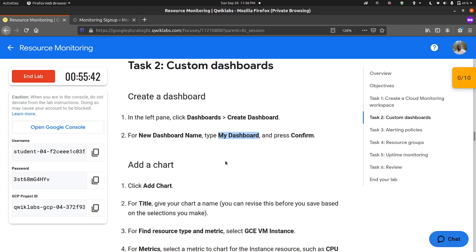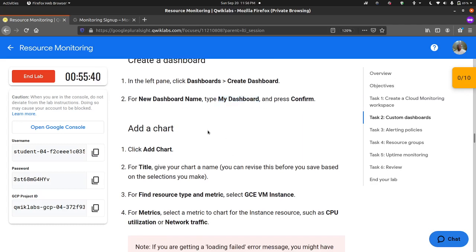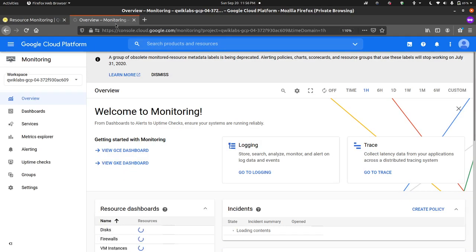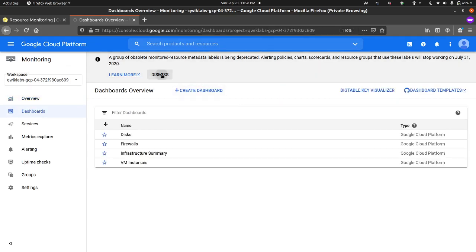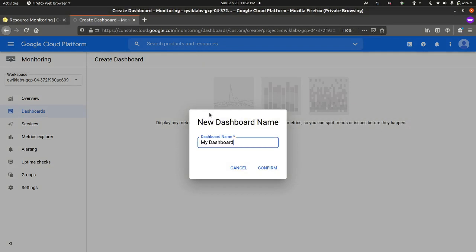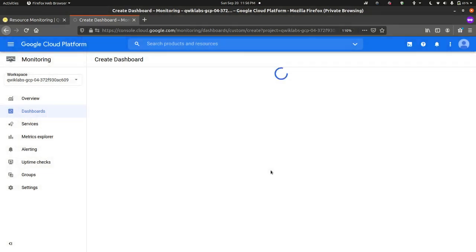Okay, let's copy that one. After we create this dashboard, we'll add a chart and then take it from there. Okay, so that's been set up. Let's go to the dashboard area. Okay, let me remove this. Let's create a dashboard. Give it a name, my dashboard, confirm the creation, and then create a chart.